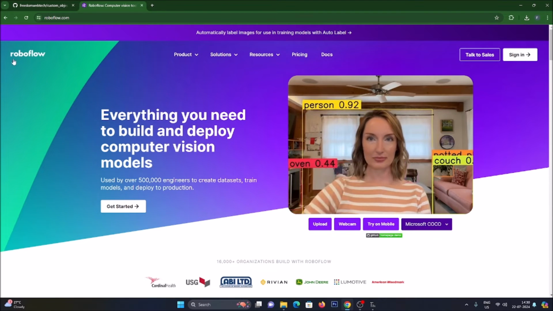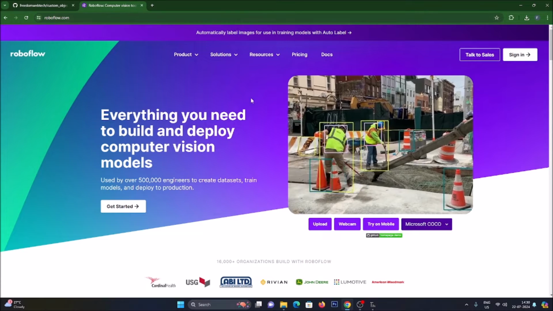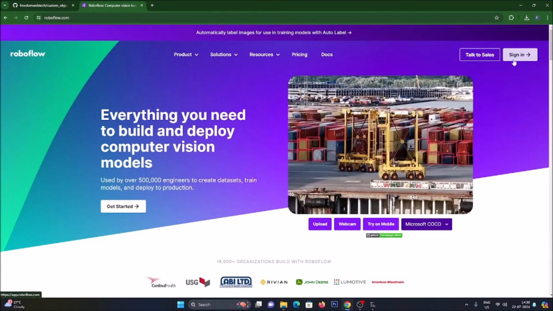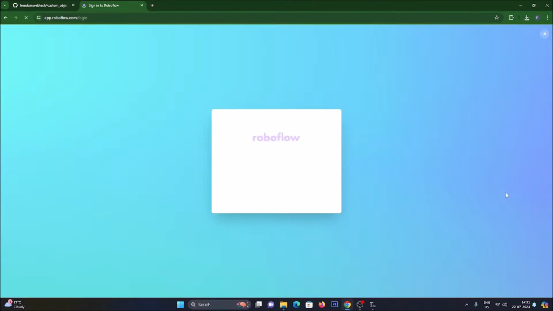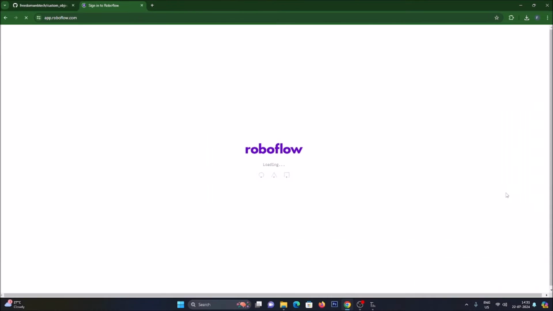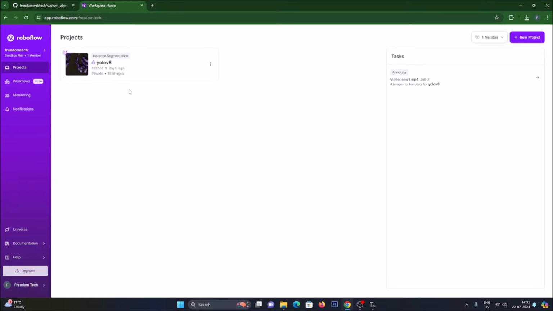So friends, as you can see, I have opened roboflow.com. This is the website, and just click on sign in. Of course, you have to sign up with your Gmail ID. So just sign up with your Gmail ID, and then here it is.